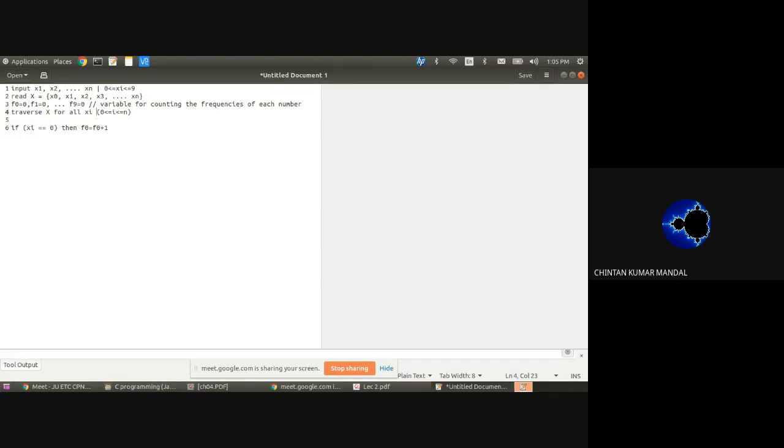So I'm going to traverse x for all. For my first one, it will be x0. If x0 is equivalent to 0, then f0 is equal to f0 plus 1. What I have taken in the beginning, f0 is actually 0. So that means my x0 contains 0. If it contains 0, then I'm going to increment the value of f0.